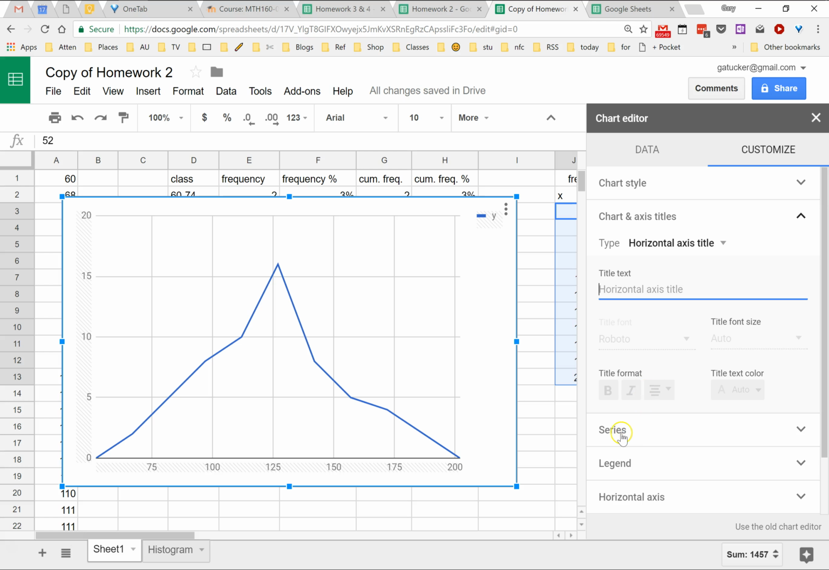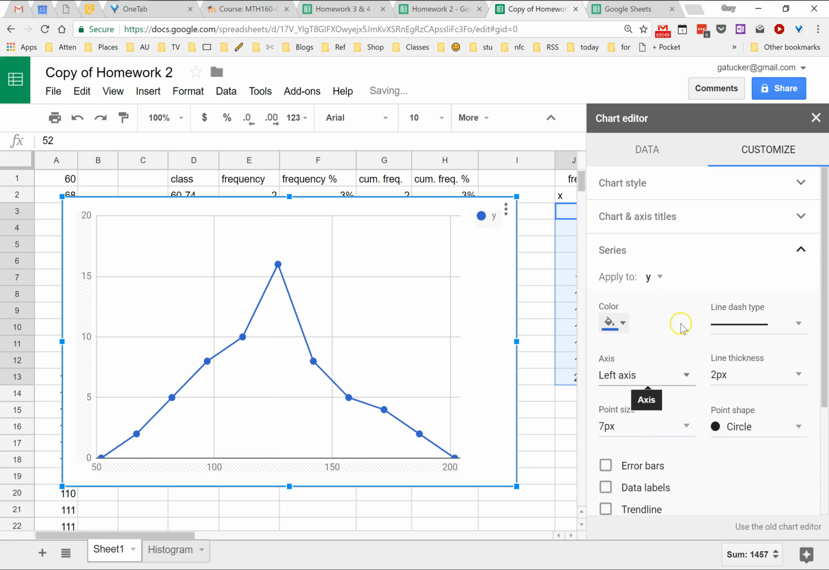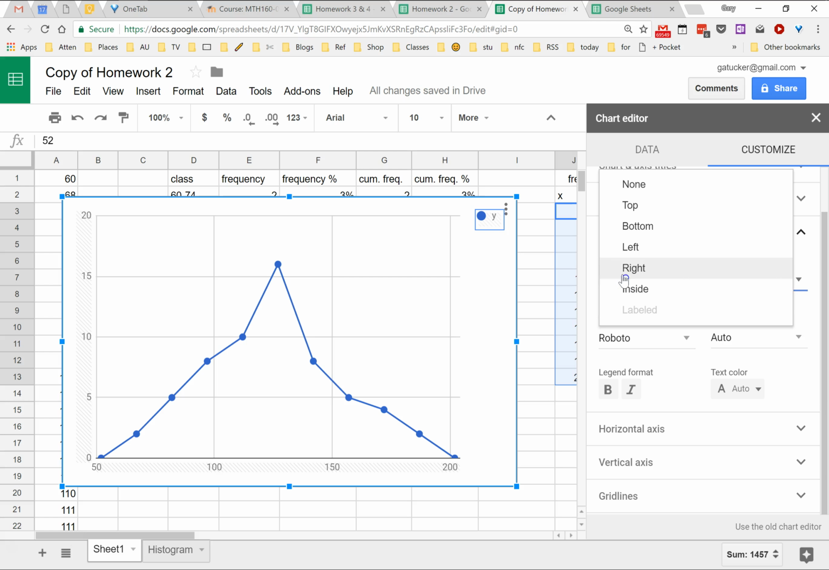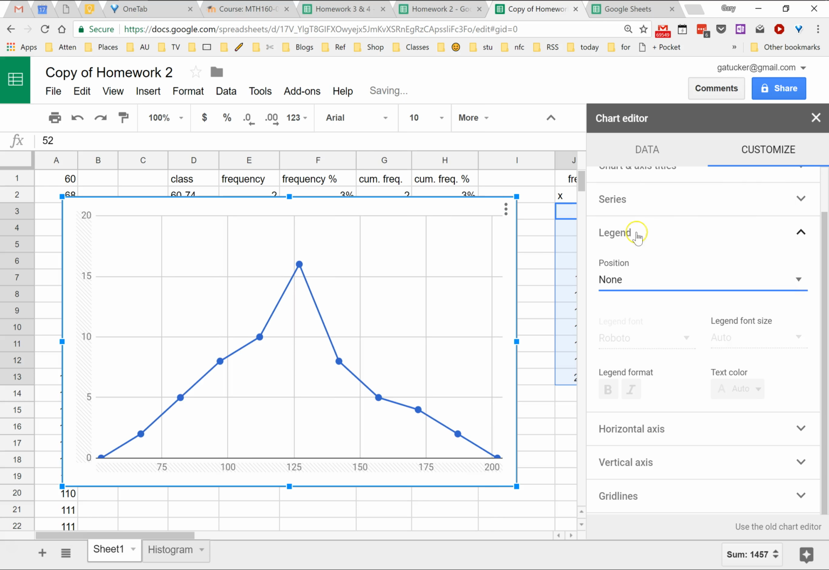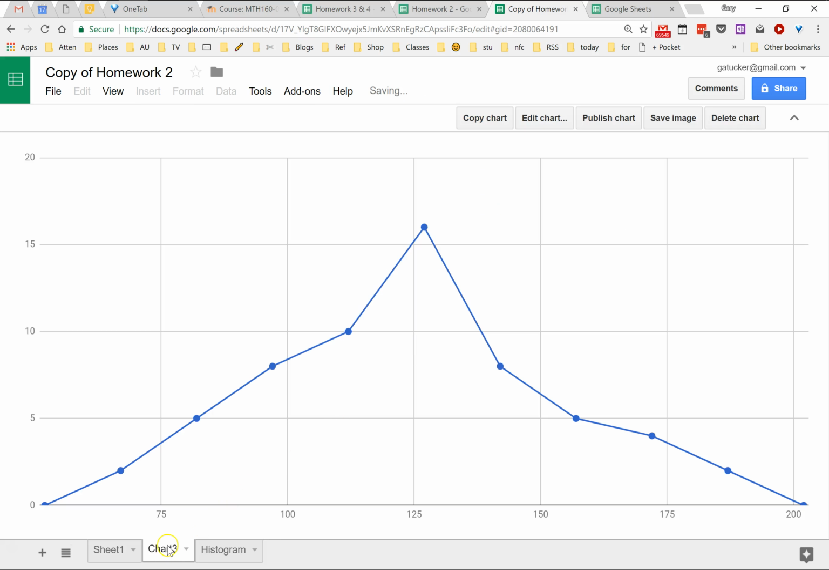Then under Series, I'm going to select Point Size, and in this case I pick 7 points. That's what PX stands for, and now I have my frequency polygon. Oh, one more thing, let me get rid of this by saying Position None. And then I will click on the 3-dot menu and move to Own Sheet, and that is my frequency polygon.